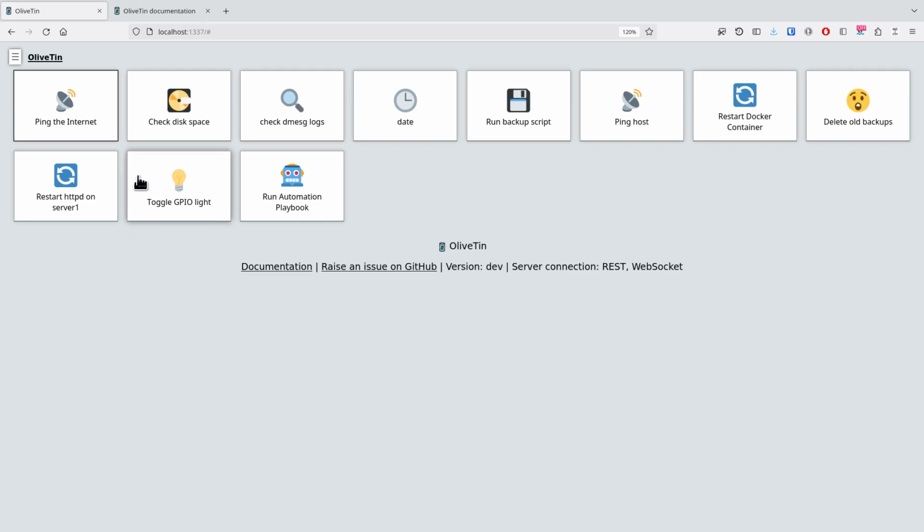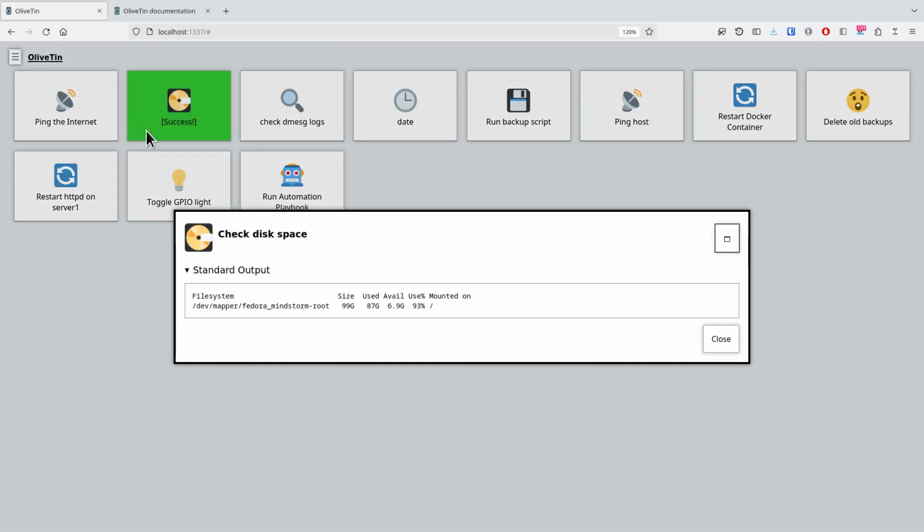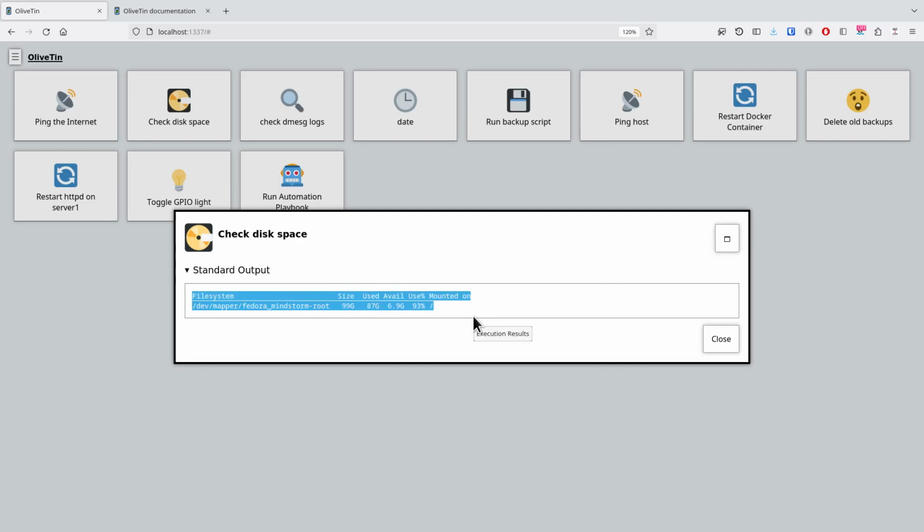Sometimes you want to see the output of a command though. So for example, on the media server, you might want to check how much disk space you've got free. And you can see with this button, when I clicked it, it popped up a dialog, and the dialog shows me the output of that command. I'm just running df in the background for this command.